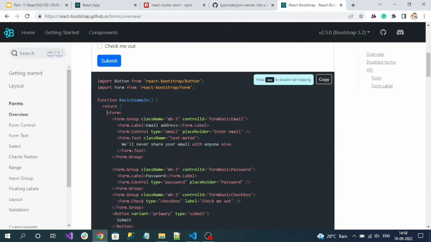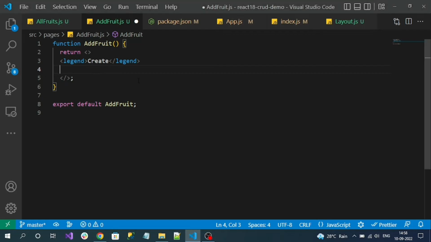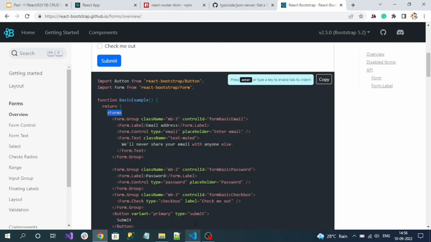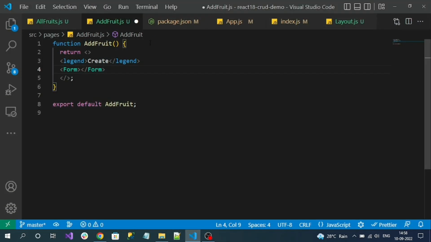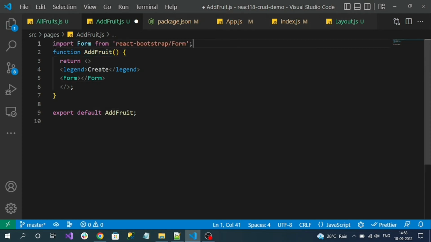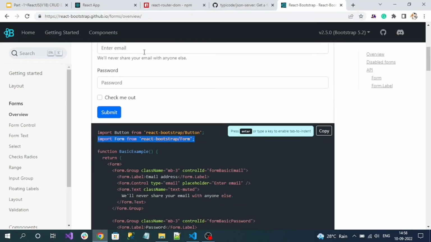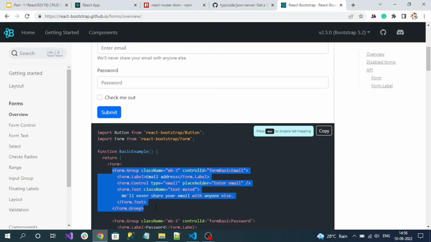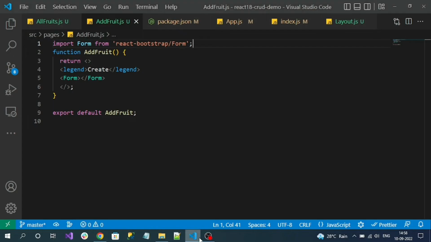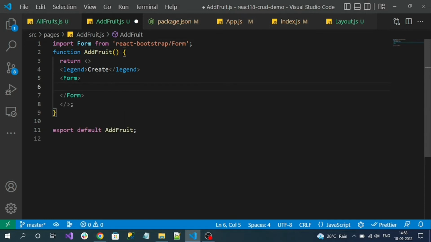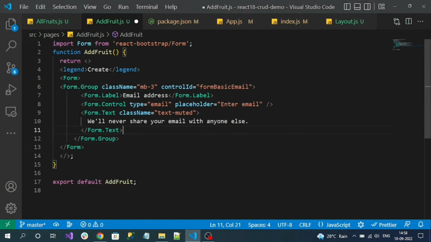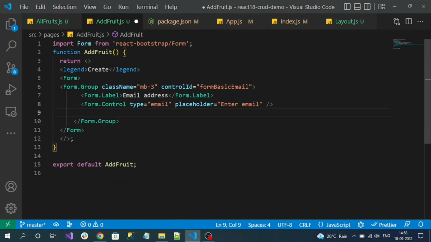Here there is a form tag and form elements, right? So first let me add this root form tag here, and also import the form tag namespace. Okay, and if you see here, the email text box comes from this form group. Copy this single form group, add it inside of the form group, and from here let's remove this form text. I just want the form label and form control inside of the form group.